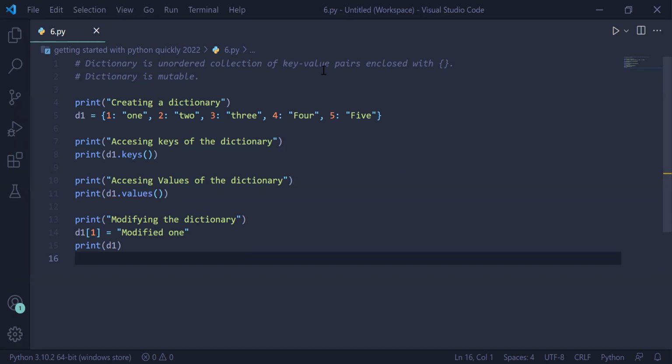First, we are creating a dictionary. So we are creating a dictionary with the name D1, is equal to, and inside opening and closing braces, we have key value pairs, where 1 is the key and the value, followed by a colon, is 1; 2 is the key and the value is a string 2; 3 is the key, value is string 3; 4 is the key, value is string 4; 5 is the key, value is string 5.